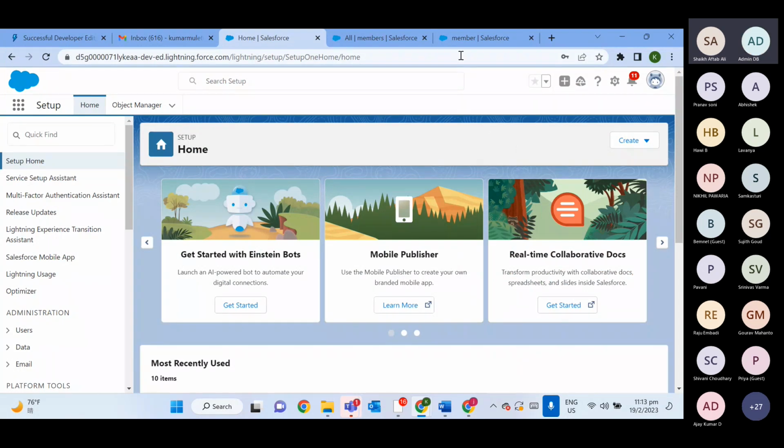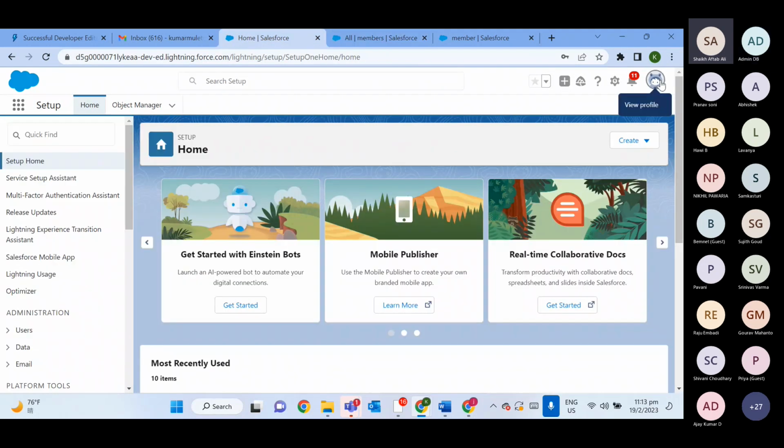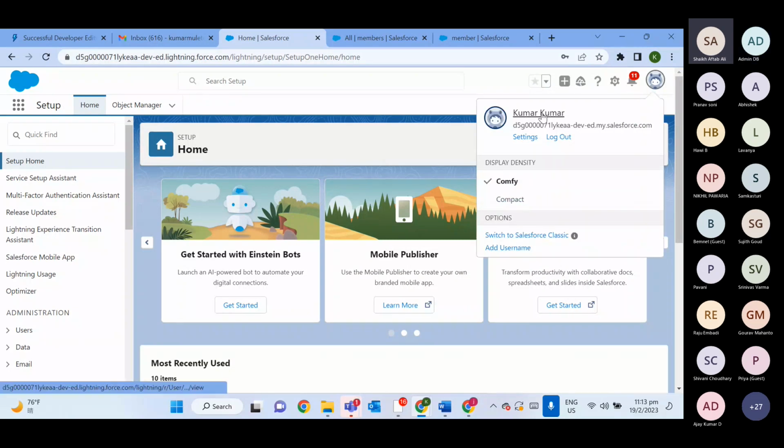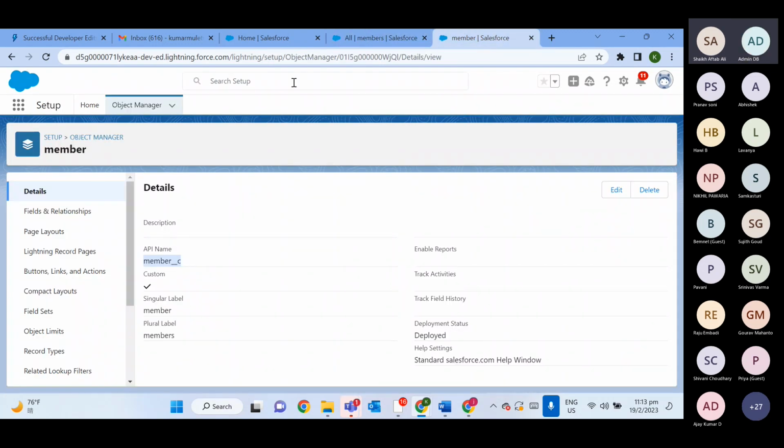In this way, we have seen that in this particular tab, if you click on the name of the user, then this tab will come and here you will be able to see retrieve object, and you can create records manually. Inside the setup tab, we have this object manager where we can see object details and their fields and relationships.